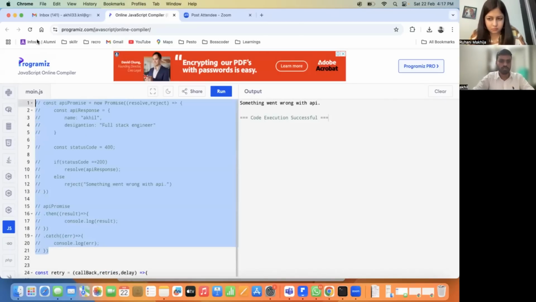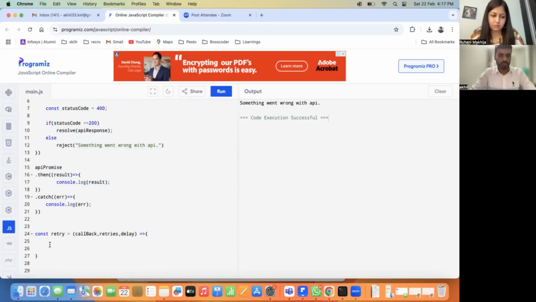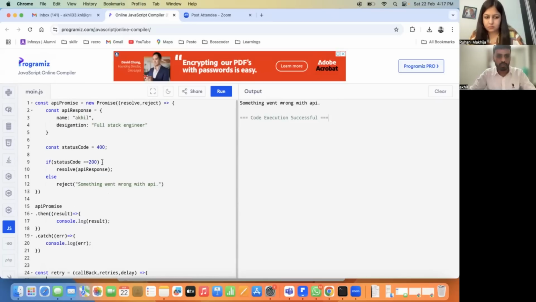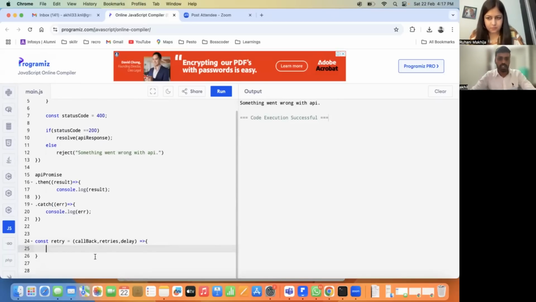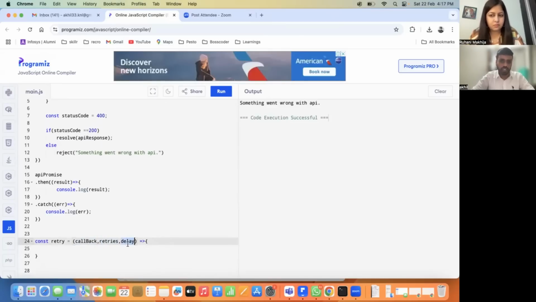Okay, so let me try. What I was thinking is, whatever code we have written previously, let's put it inside one function, and that function we will pass as a callback to this retry. Let us define one retries variable, and let's define one delay variable.